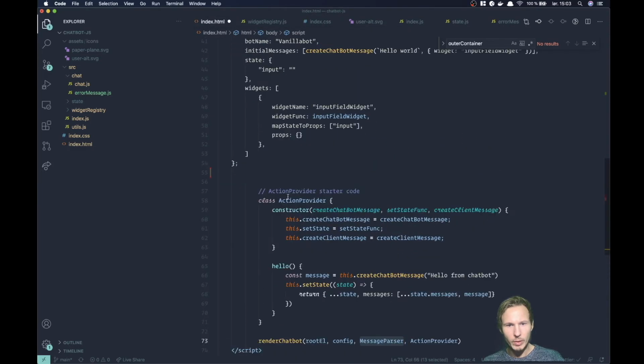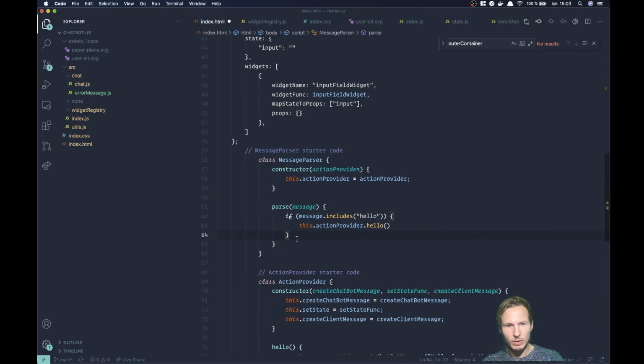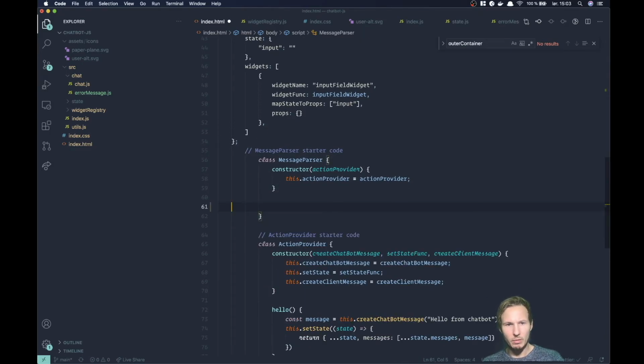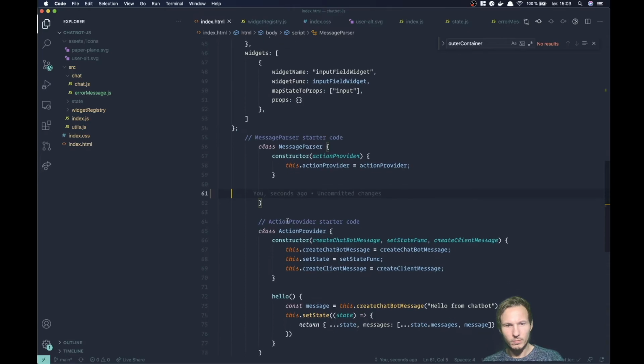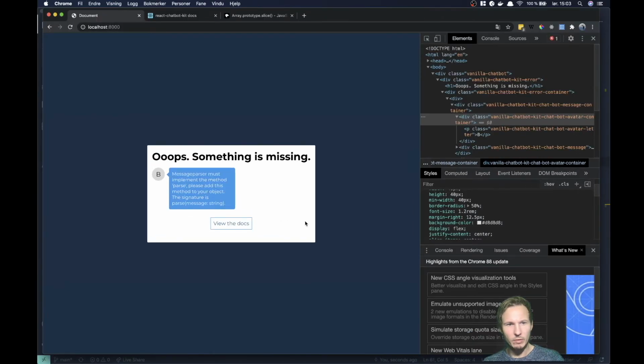But let's try to go to our index HTML. And now we'll bring back the message parser, but we'll remove the parse method. So hit save on that and we refresh. Now the error message says that the message parser must implement the method parse. Please add this method to your object. The signature is parse, message string.